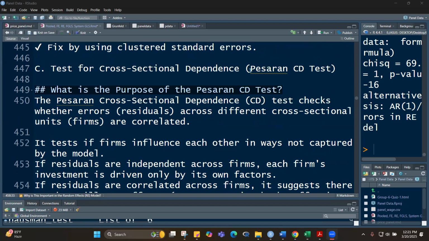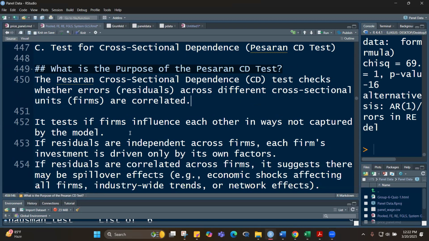It will check cross-sectional dependence, which means the relationship between your units. In this case, firms: firm 1, firm 2, firm 3, etc. It will test whether the residuals across the different cross-sectional units, the firms, are correlated. So are the residuals of firm 1, firm 2, firm 3, firm 4 correlated? It will test if the firms influence each other in ways that are not captured by the model.